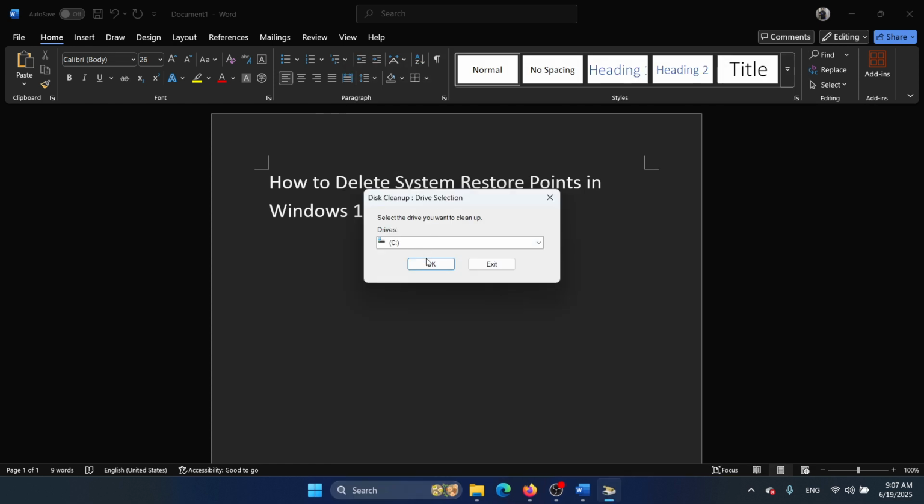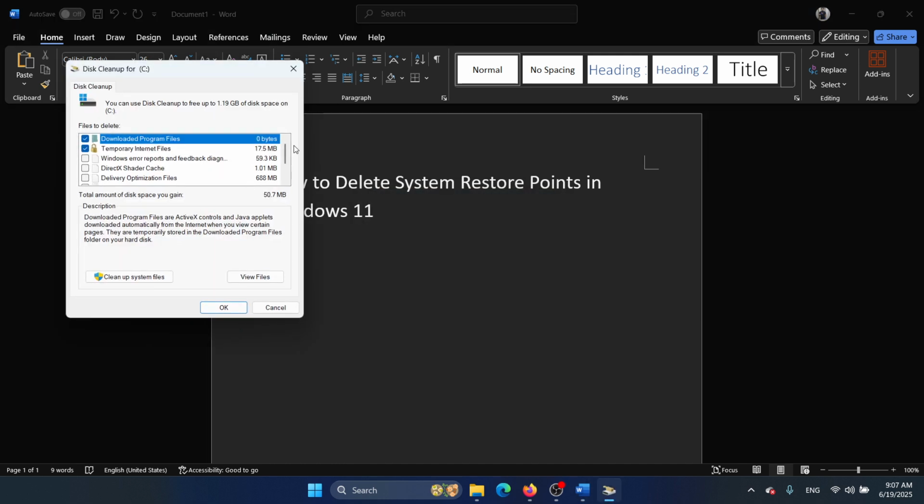Make sure that C drive is selected, or whatever is your system drive. Click on OK and then you can scroll down. You'll find an option called System Protection Files. If they exist on your computer, you can select all of these options nonetheless and clear them.